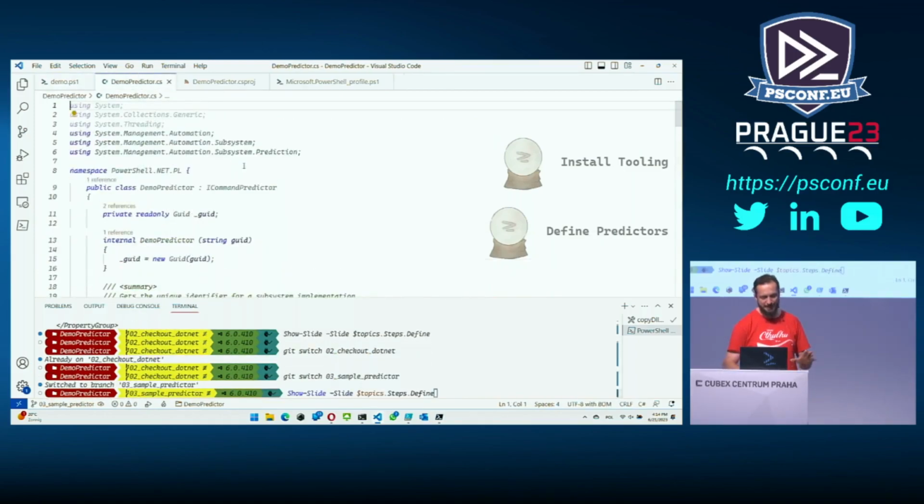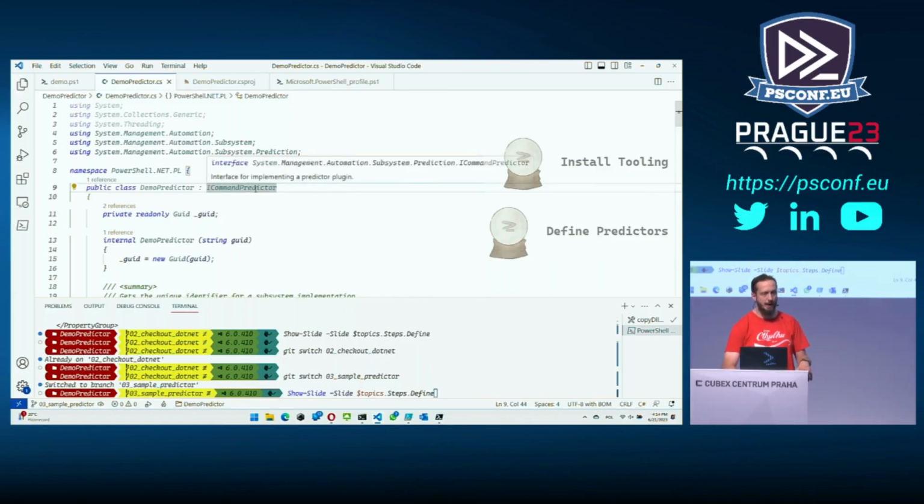So what I did here is pretty much just copy pasted the example that was on the page. Nothing else happens here. And you can see here already some important things. First of all, we are importing and using a few namespaces that were not normally used. One of them is System.Management.Automation.Subsystem.Prediction, which contains the interface for any class that you want to define as a predictor. And a few other namespaces that are also useful for the rest of the code.